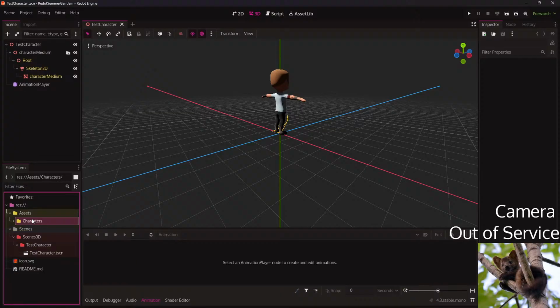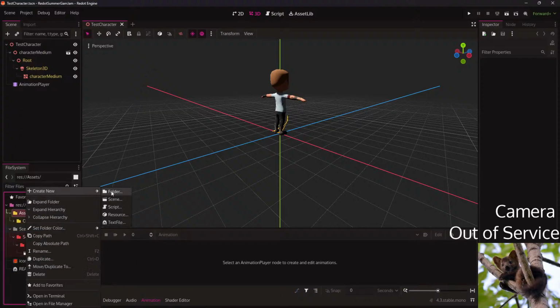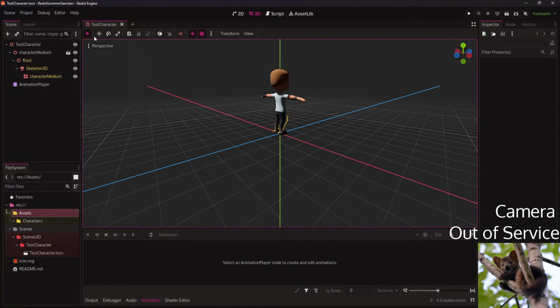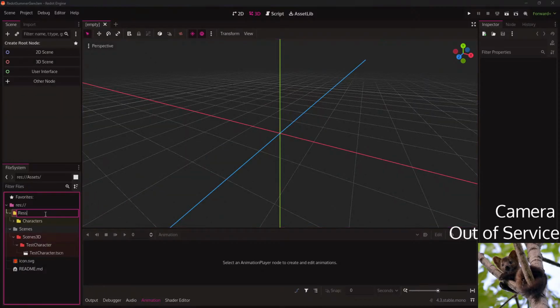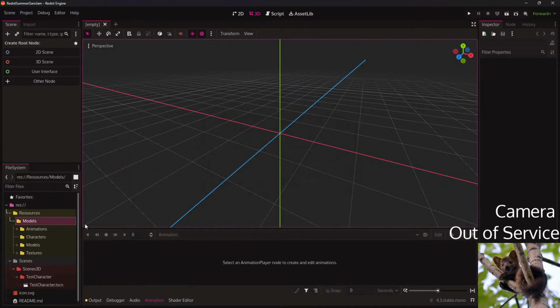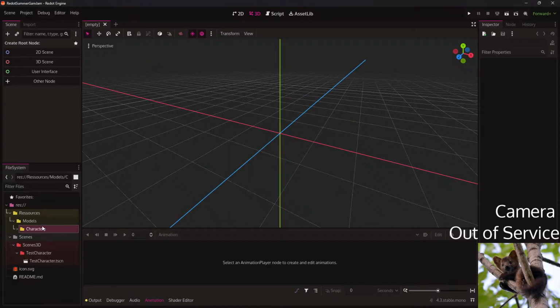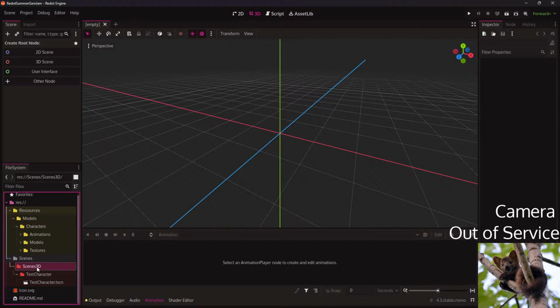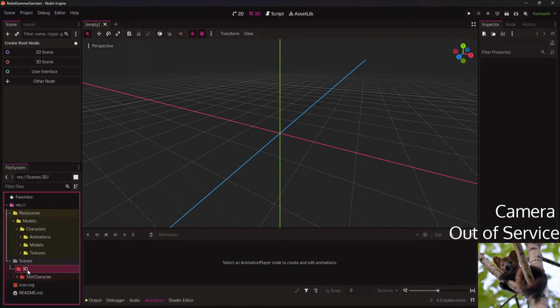Okay, so here we have the asset characters, and I want to rename this. So this is going to be resources. Here we have models. Animation model. Okay. This is irrelevant.